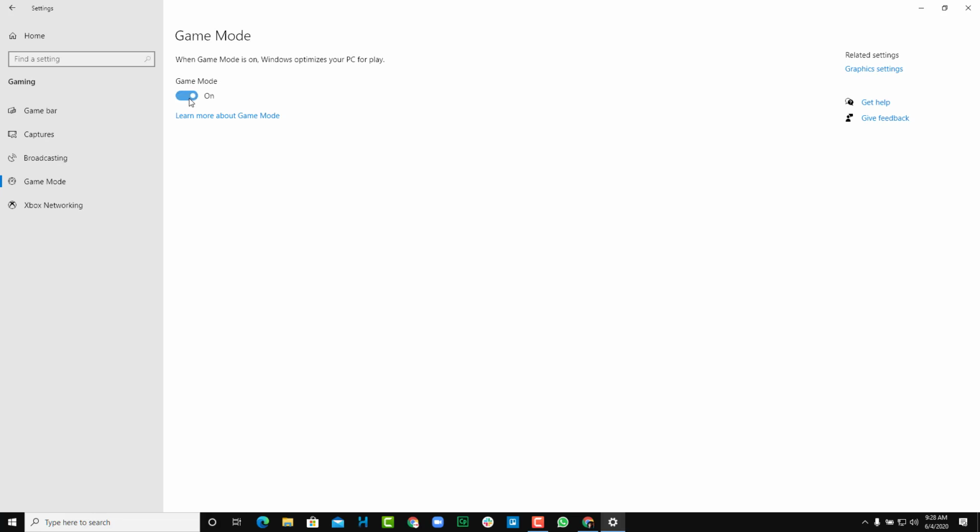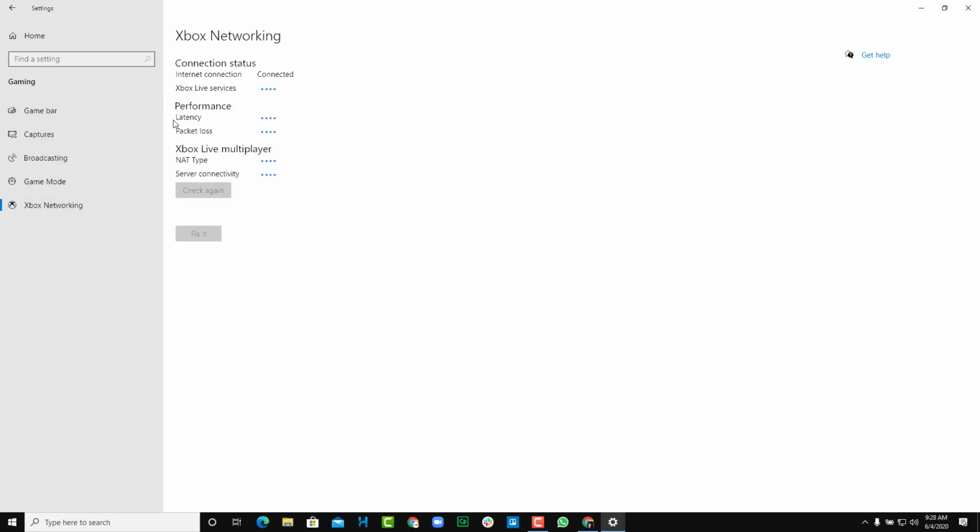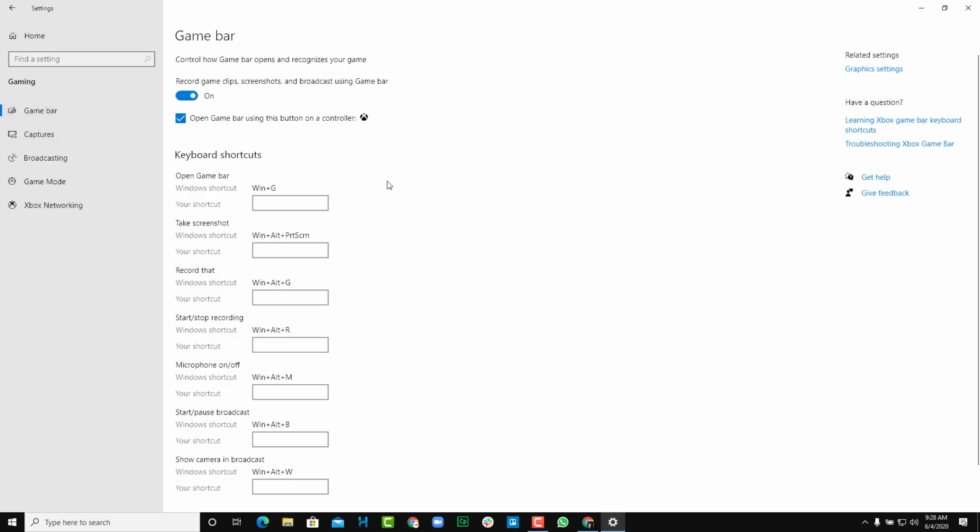Game mode is there. So if you want to make your gameplay smoother, it'll manage the resources for you as best as it can if this is turned on as well. And there's the networking option over here as well. So let us go back to Gamebar.